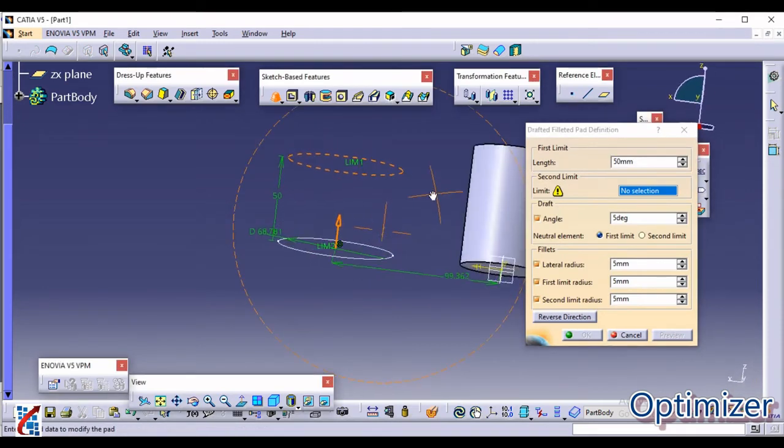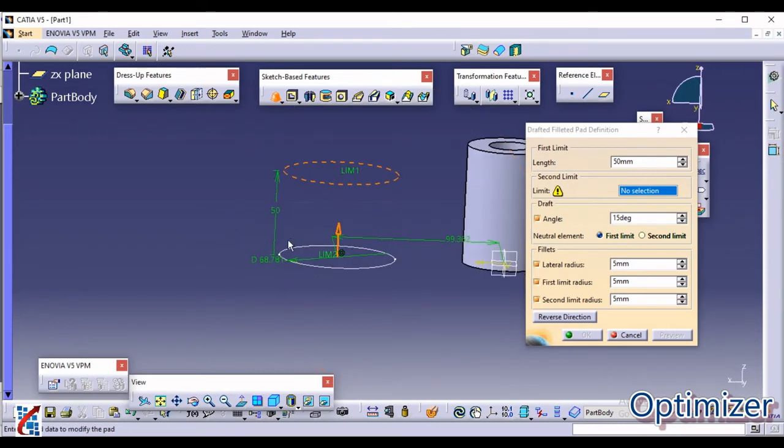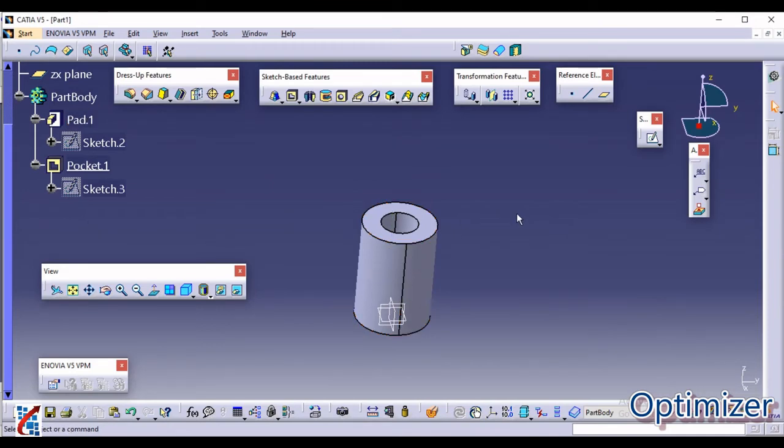Now you can apply this drafted filleted pad. Okay, you just see it is just like a pad, but the only thing is you need to define the angle. Suppose I have applied 15 degrees here, and neutral element means where you need to keep this diameter exact as earlier. So 68 mm is the diameter. So this is limit 1, the first limit, and the second limit. Okay, so you can select the second limit as this one.